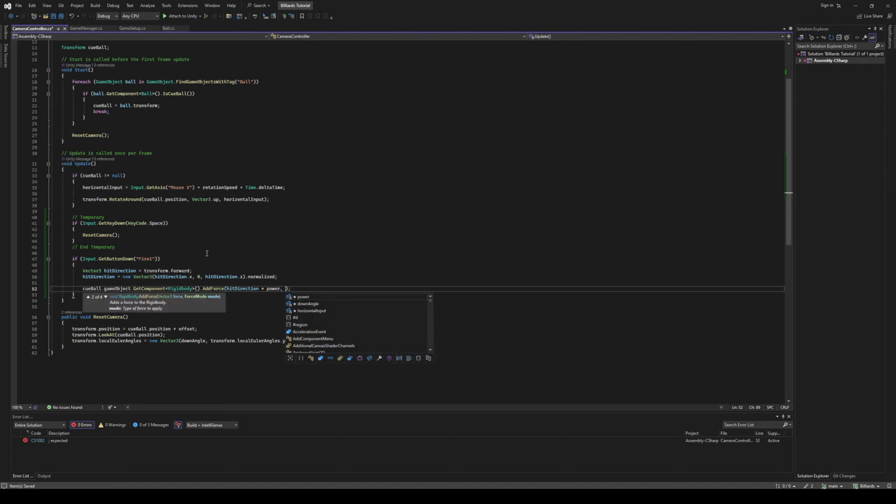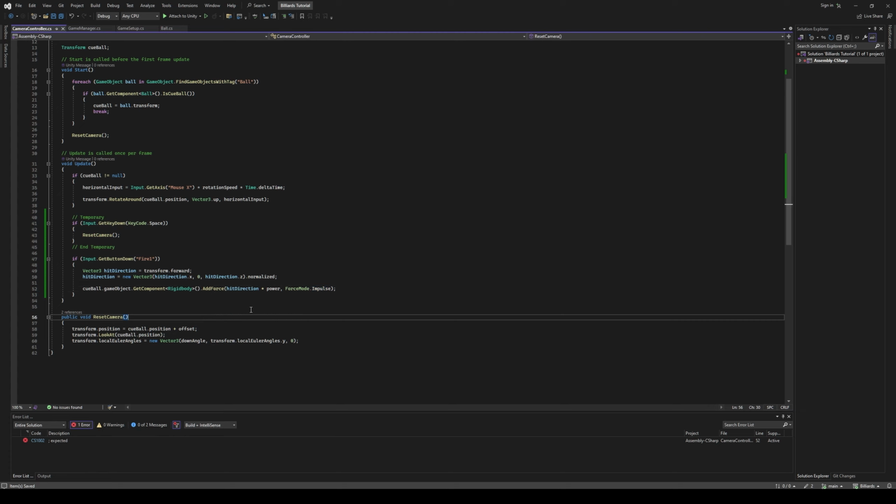Then we are going to, so cueBall is just a transform. So we're going to say cueBall.gameObject, which gets a reference to the game object that the transform's attached to. And then we're going to get its Rigidbody component, call the AddForce method, and we're going to put in the hitDirection and then multiply that by the power and make sure we do ForceMode.Impulse so that it applies all of the force instantaneously in that one frame.